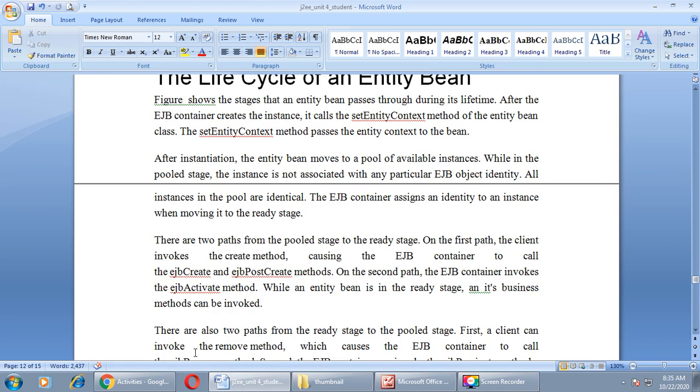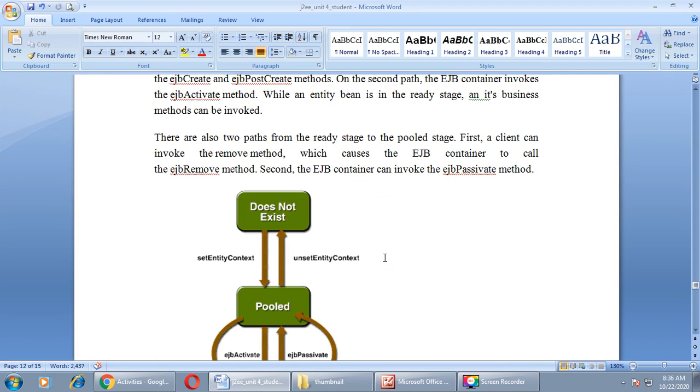Figure shows the stages that an entity bean passes through during its whole life cycle. After the EJB container creates the instance, it calls the setEntityContext method, as they call in the previous two types, right? You can see here setEntityContext.